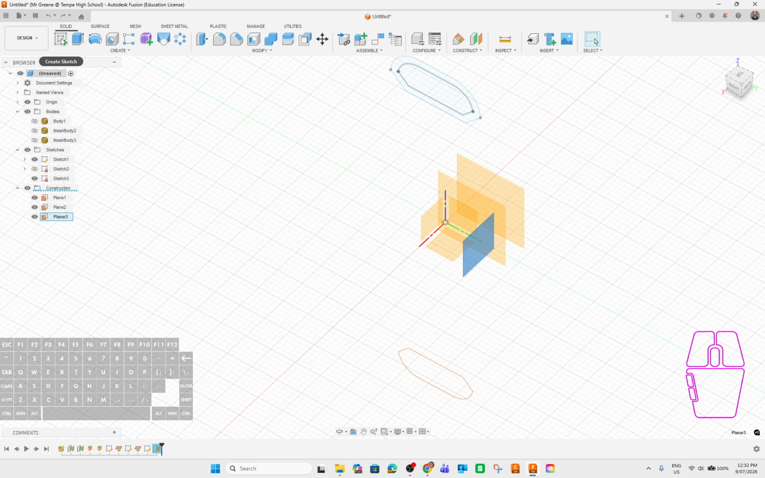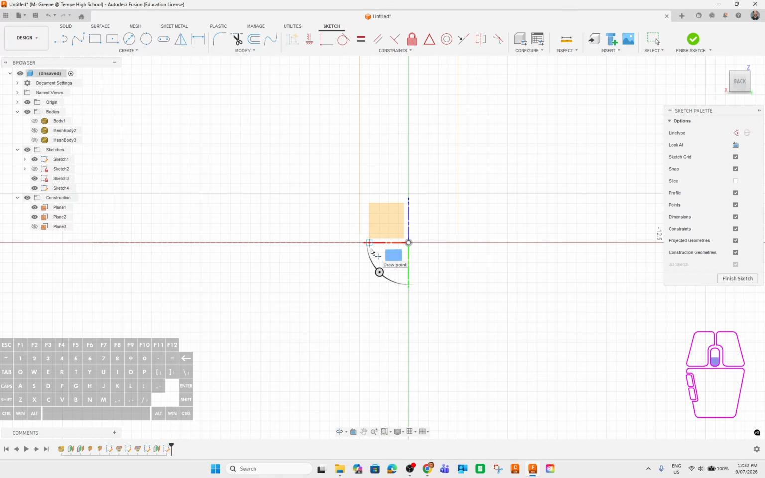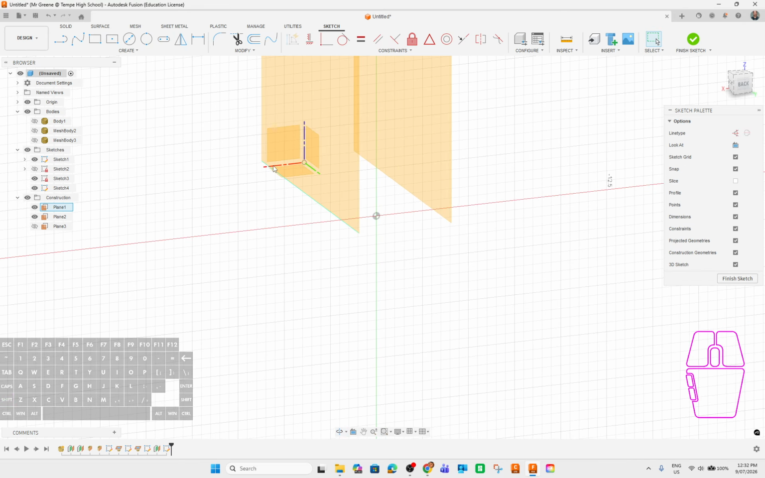So I'm going to go sketch onto here, and then under create, I'm just going to go to point and find where that point is. There it is. If you can't find it, you can just go along this line and see if it highlights for you. So that's it. Looks like that's it there. So that's the point I'm going to be referencing.